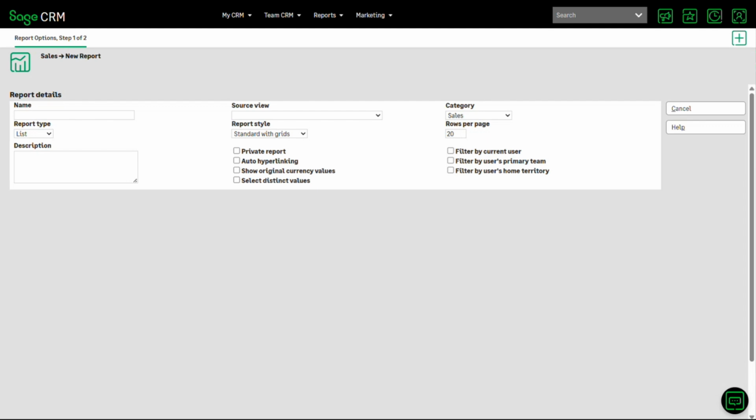And you can see that we can provide other information, such as deciding which type of report it is. Now, the type of report that it is affects the other options that are available to us here. So we can see that there are a number of checkboxes available to us. If we were to change the report type, one of the things that gets switched off is that the auto hyperlinking field would disappear. So auto hyperlinking is only available in list reports.